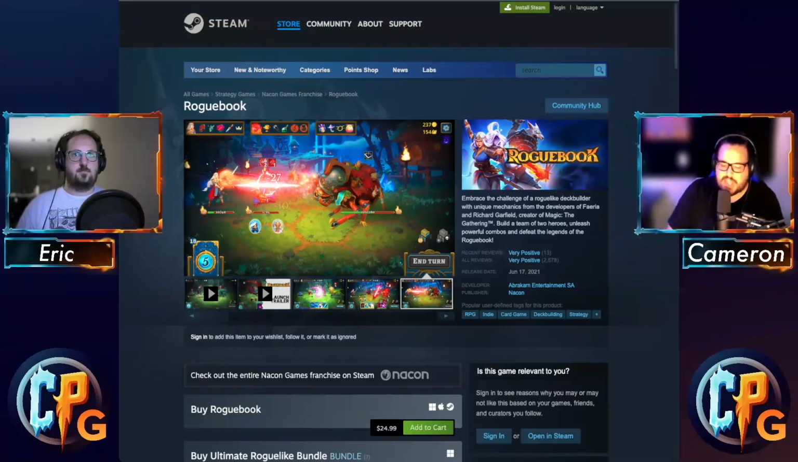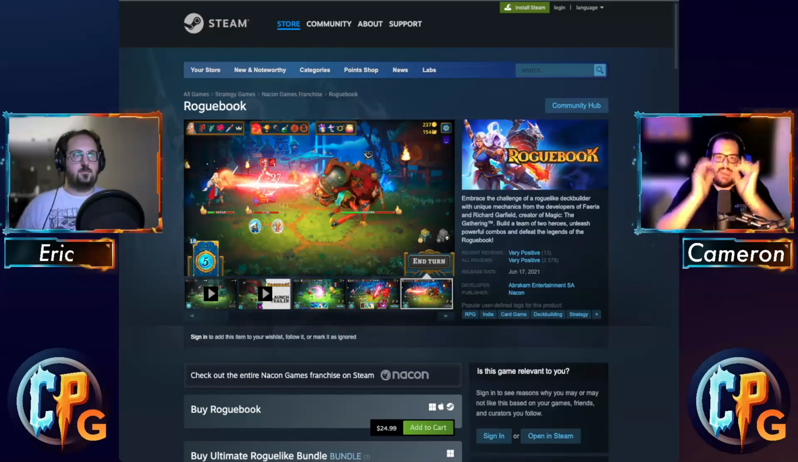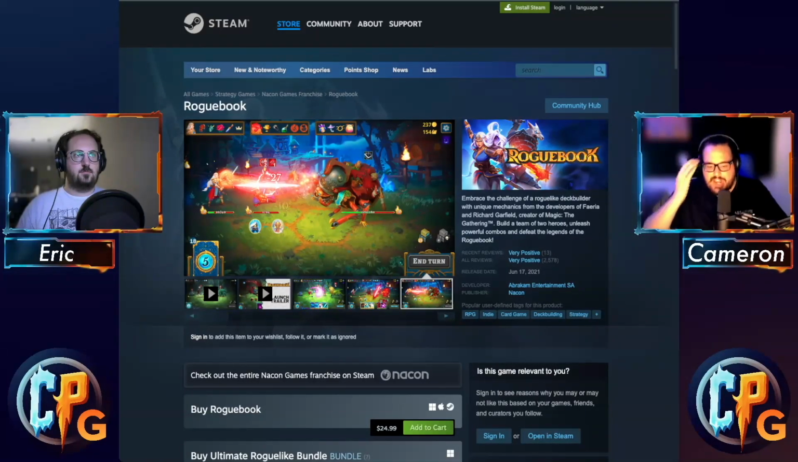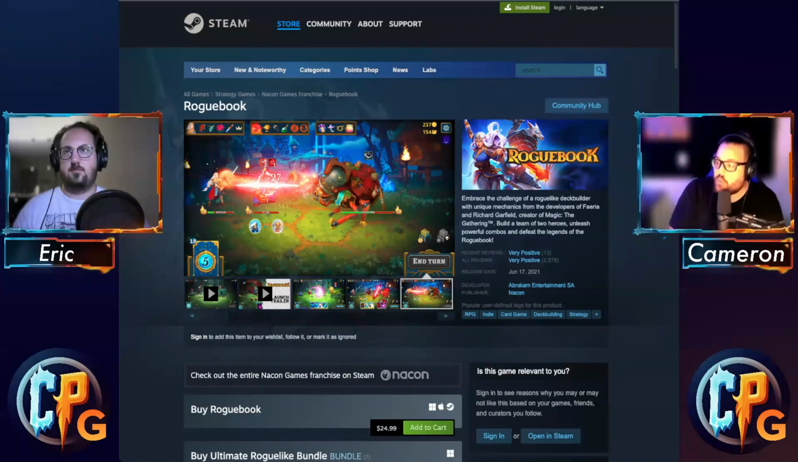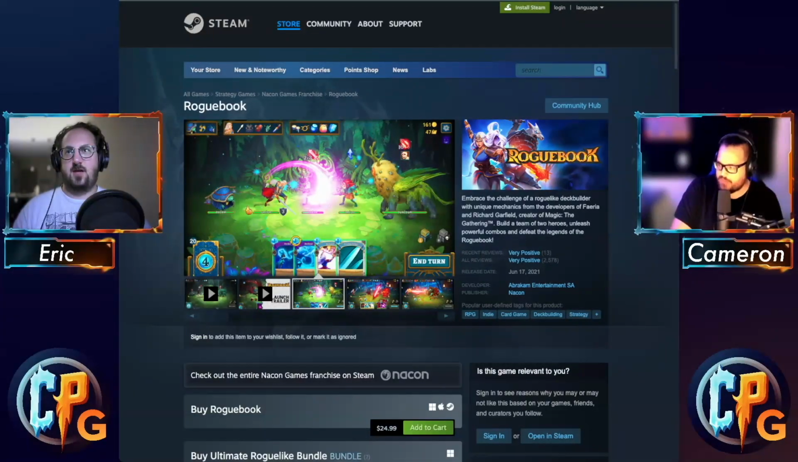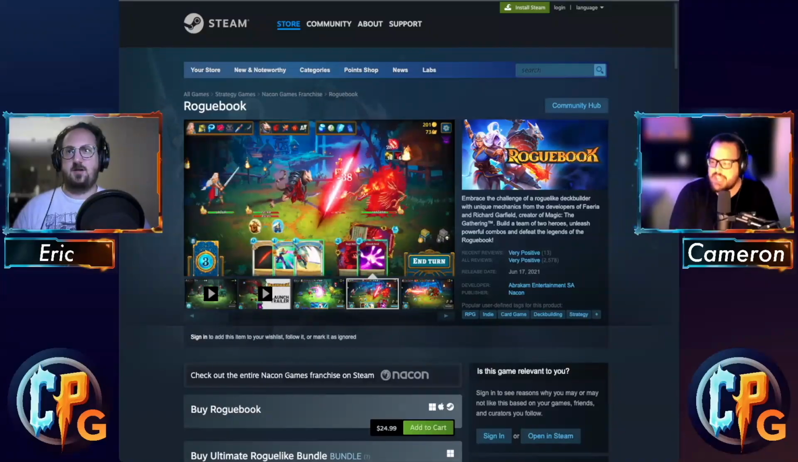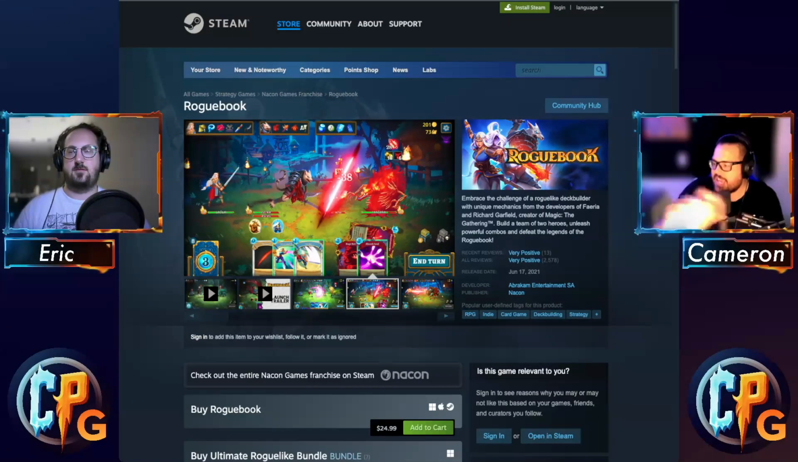You're using these characters, and these cards are their attacks, and you're trying to defeat enemies and get through this thing. But what Roguebook does really well is, instead of just dungeons like in Slay the Spire, where there are different paths and you just go along a map, it actually has a hexagonal board, like a board game. I see that in the screenshots. Yes. And the lore of it is that you're painting in pages to a storybook as you're going through. Oh, that's cool.